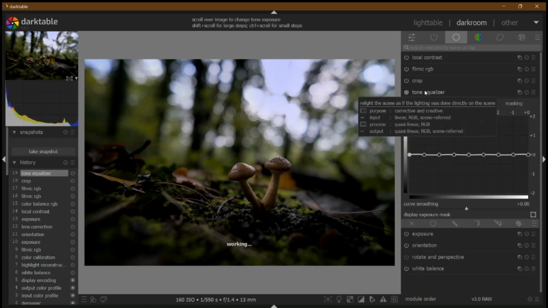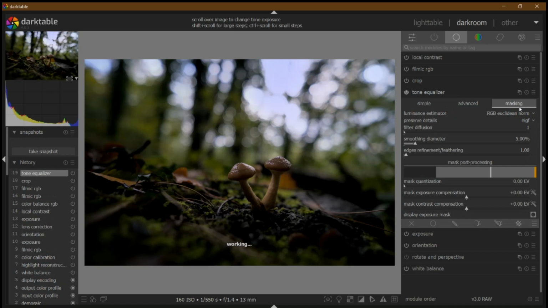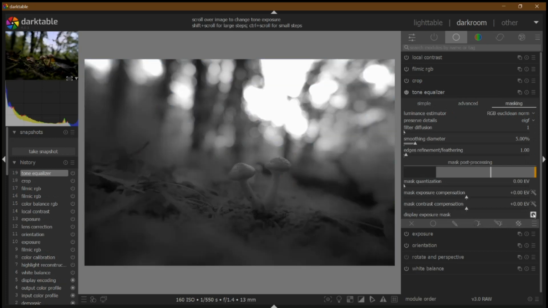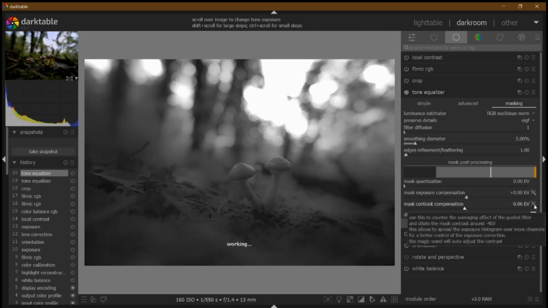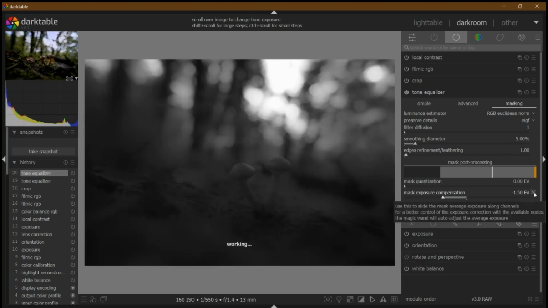So I'm going to turn on the tone equalizer. I'm going to go to the masking. I'm going to create the mask. I'm going to do the mask contrast compensation, followed by the mask exposure compensation. I'm going to just look around, see what the relative EVs are, and we're all within the 8. That's perfectly fine. Turn the mask off.